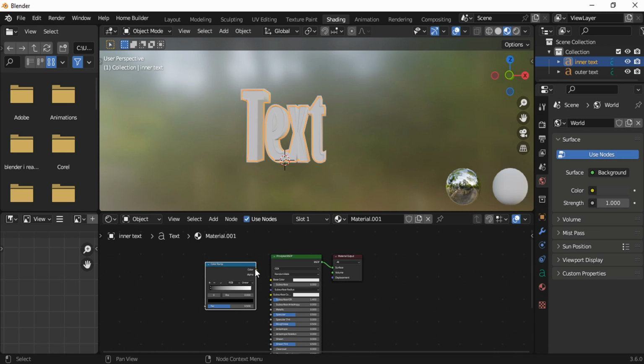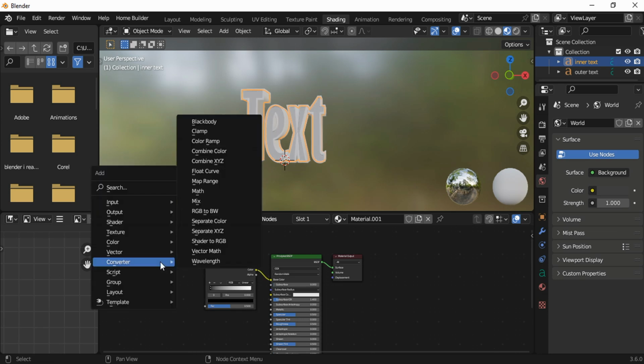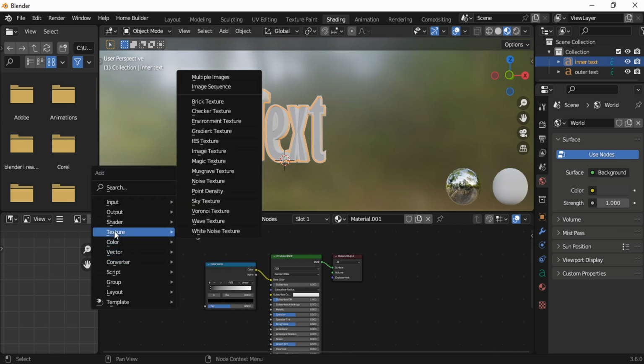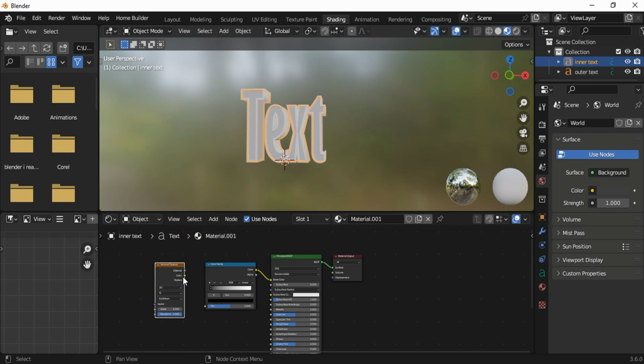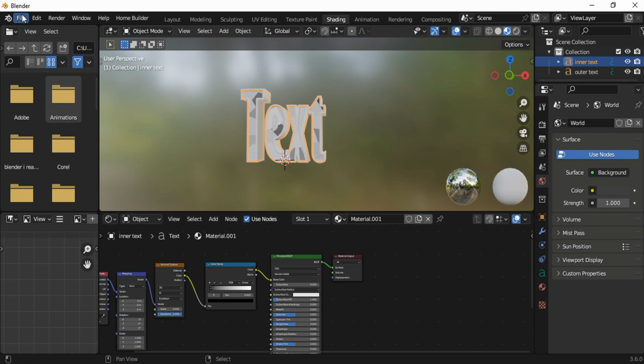I'm gonna plug the color into the base color, and I'm gonna add a Voronoi. Shift A, texture, then Voronoi texture. Okay, so I'm gonna put the color into the factor, and then I'm gonna click on the Voronoi texture and press Ctrl T.